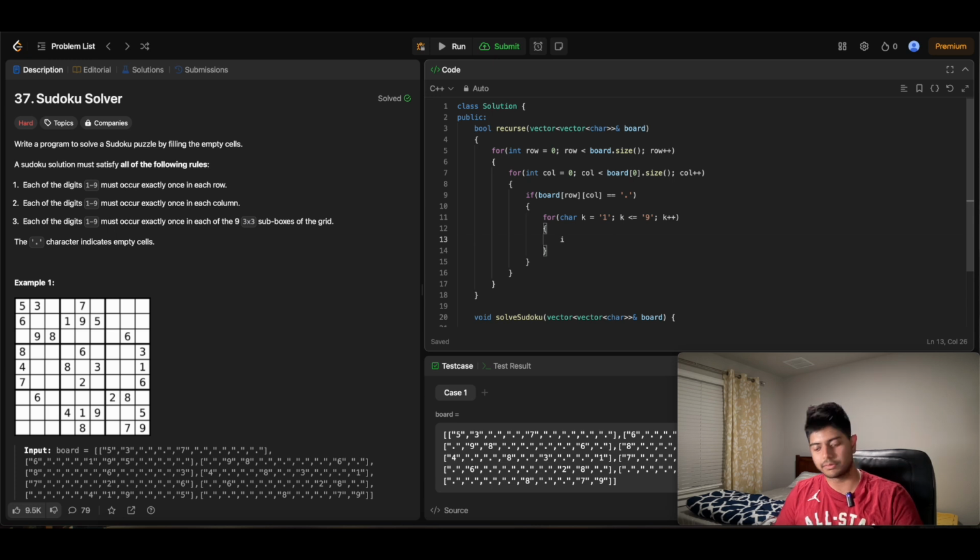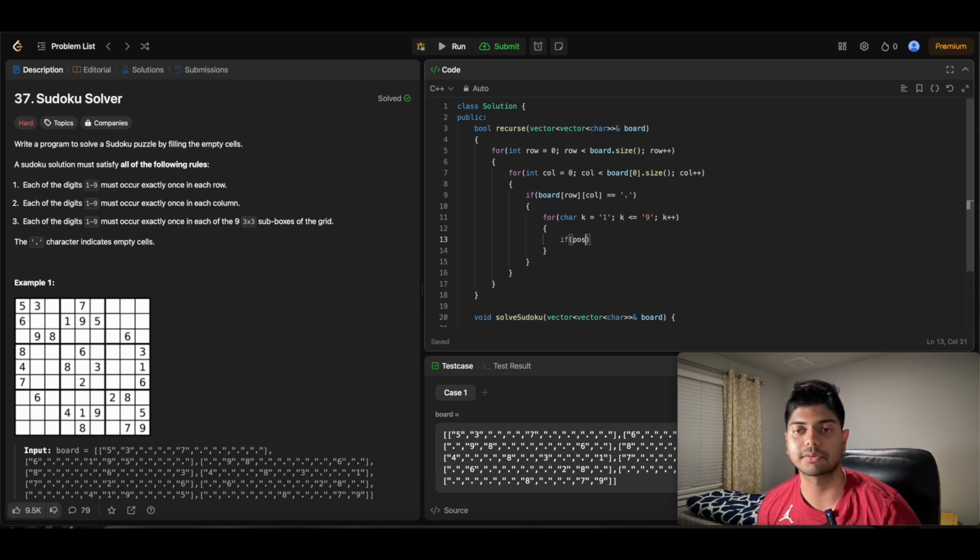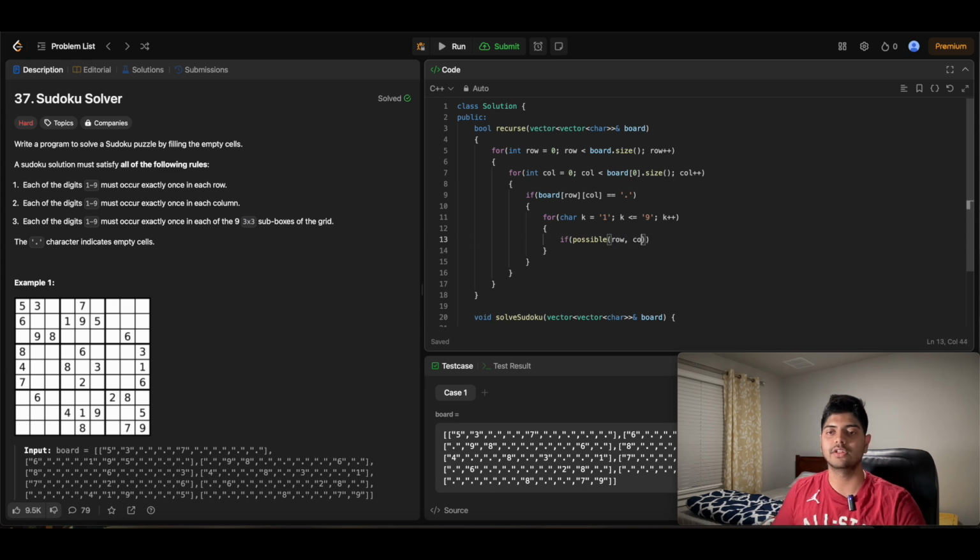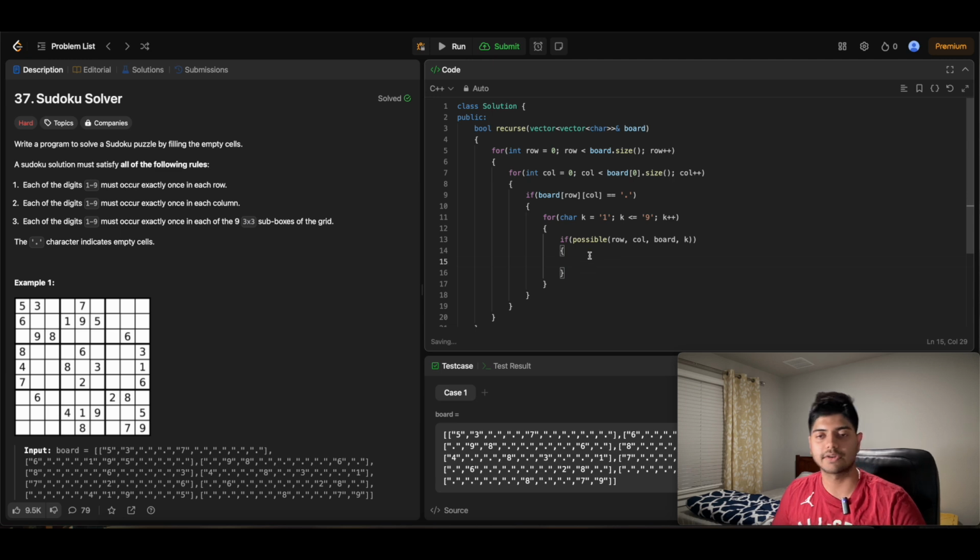Now we're going through all the numbers. We're going to have this helper function that we talked about, which is possible, right? We're going to call it possible. We're going to pass it the row, column, the board, and then the k value, right? And we're going to get into this, but before that, let's finish out this method here.